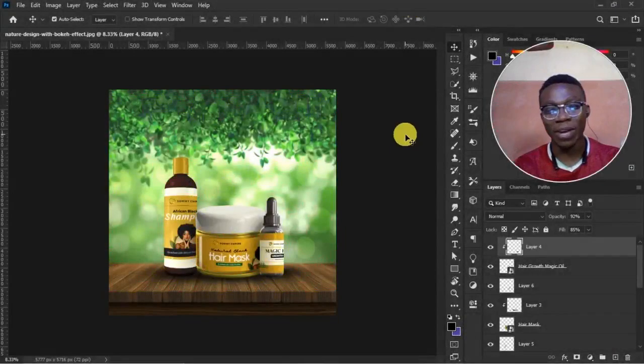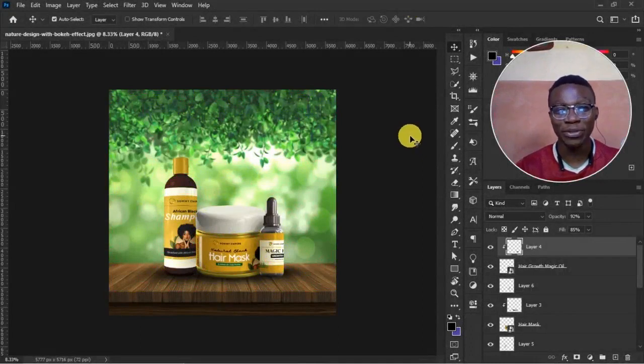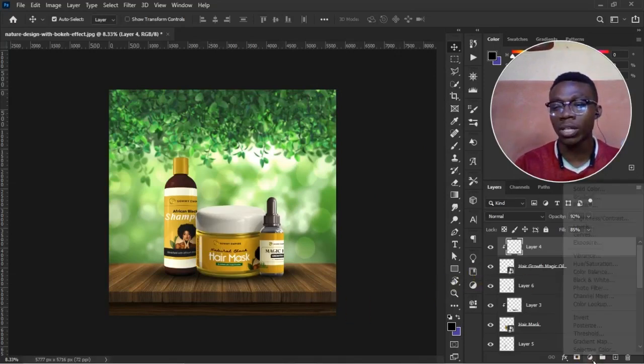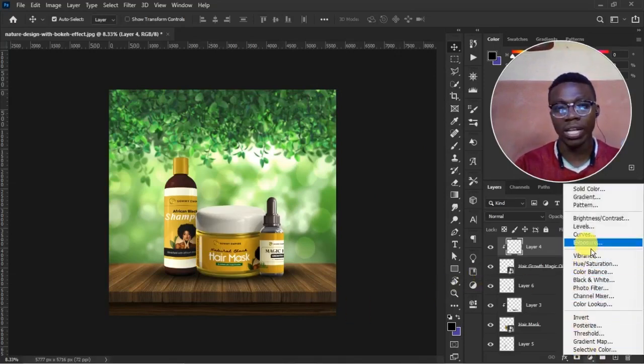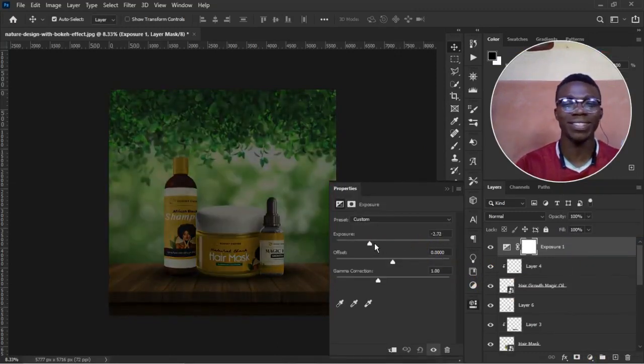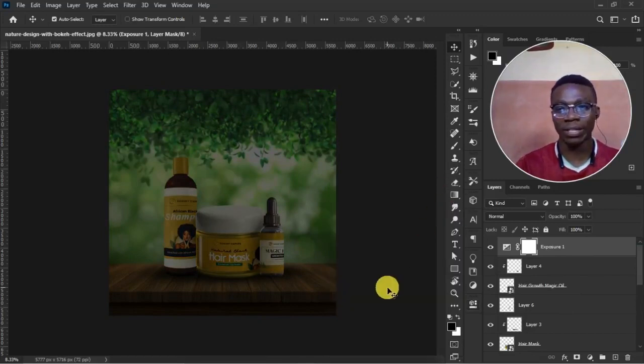So guys, the last thing we are going to be doing right now is to create a little vignette effect to this, so we can give our product some much more focus. Trust me, I like to spoil stuff. Okay, so let's quickly check this out. First of all, we'll click on this and click on exposure. So just pull this down like this. Don't get scared, you haven't spoiled anything, trust me. So you see how it gets interesting now.